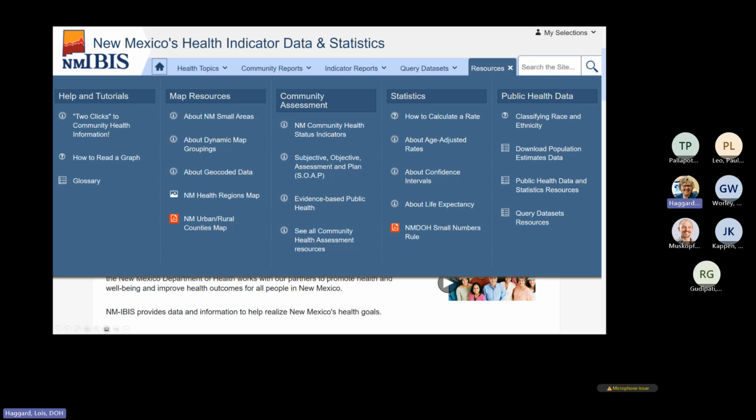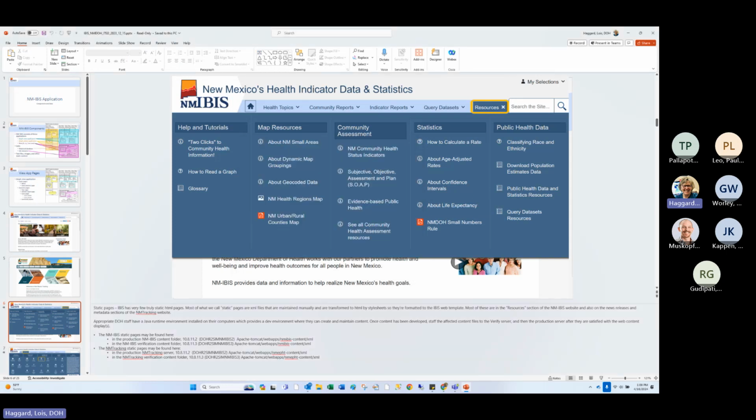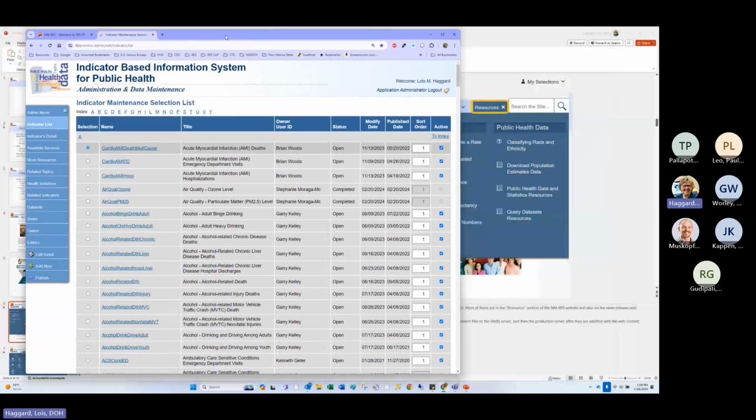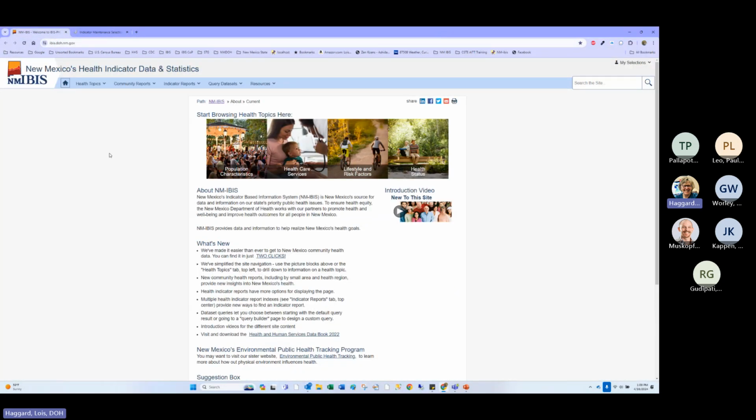Now I'm going to escape out of the presentation and move my browser over here. Let's just look at a few things. Here's NMIBIS, and I'll stick with NMIBIS, since I'm more familiar with it. The two sites are similar enough that I don't think we need to look at both of them.